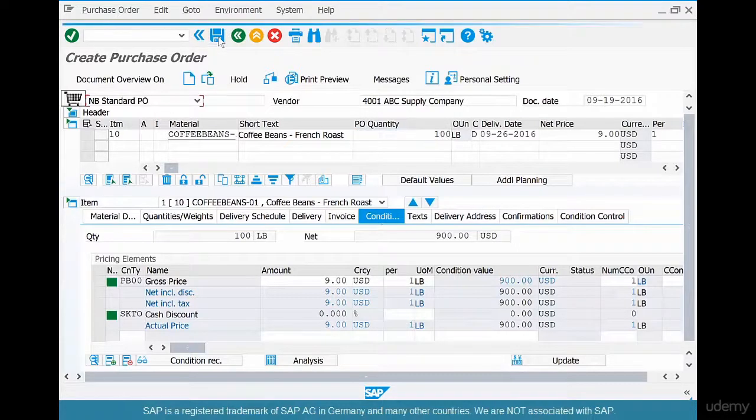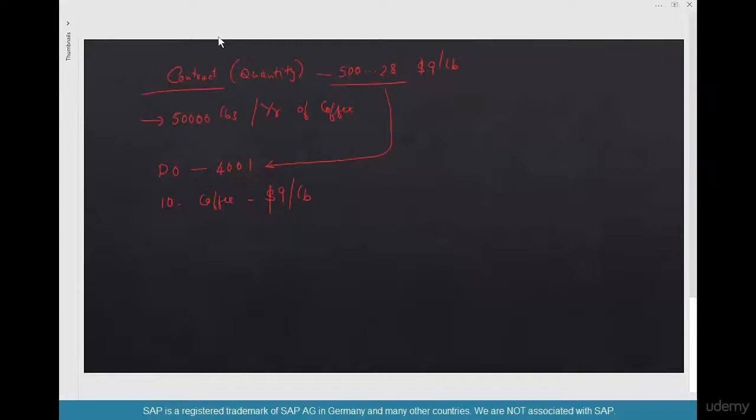Click save, right? So we created this PO for 100 pounds of coffee at $9 per pound, and we did the goods receipt, invoice receipt, let's say. Now, if you go look at this contract, the total quantity that we have negotiated would still remain 50,000, but the quantity consumed will be 100. So this is what we have promised the vendor will buy, and this is what we have consumed so far. So SAP automatically tracks how much we have consumed out and how much is remaining.